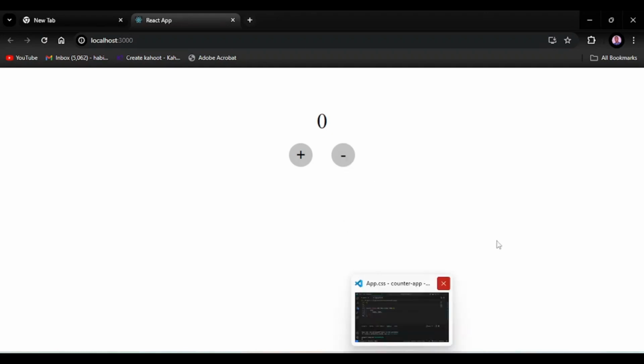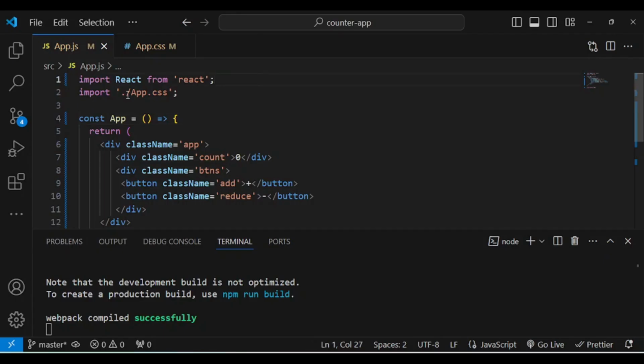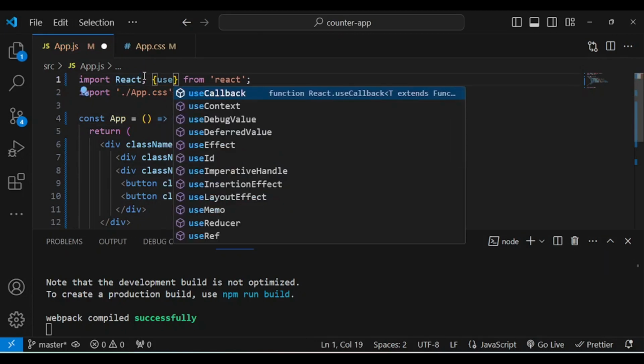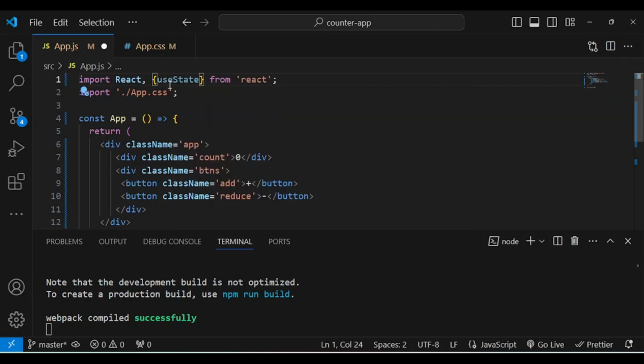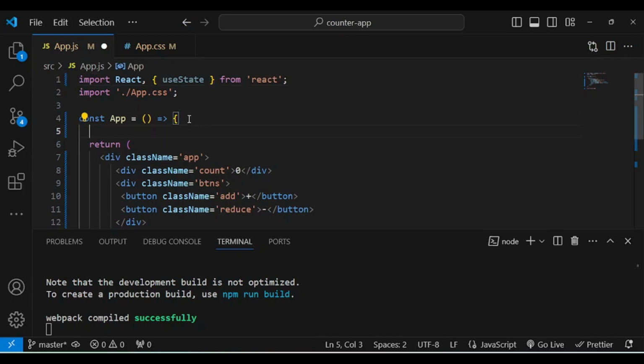So the next thing we are going to do is to start adding the functionality, the useState. If you are not familiar with React useState, definitely this is the time to know how it works. The React useState is used for state management. So we import it: in front of import React, I use comma, open curly braces, and bring in the useState.